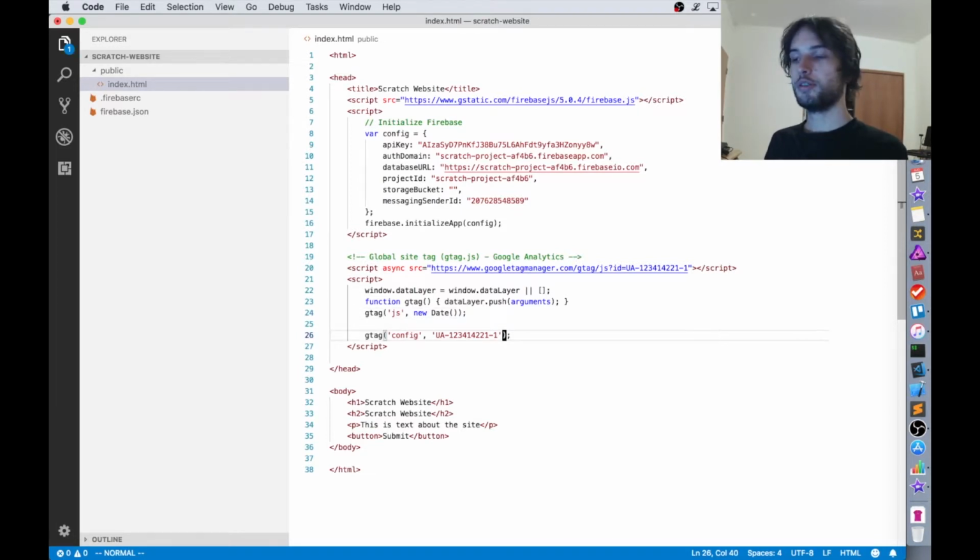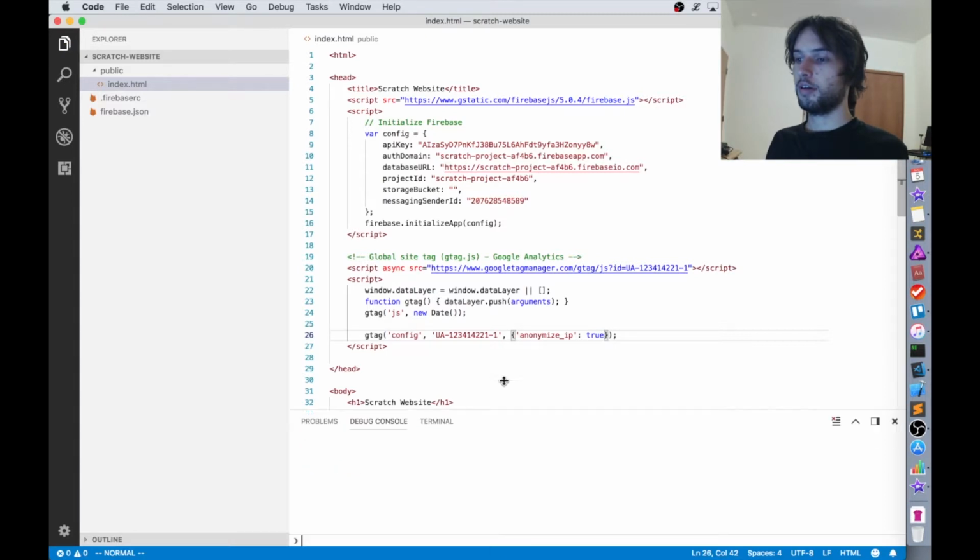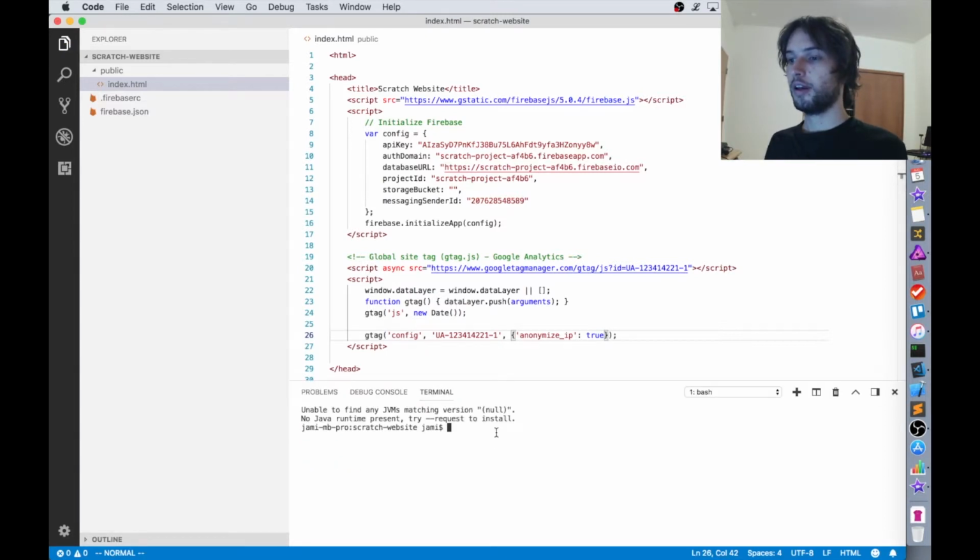Oh, and if you want to be a little bit more polite about how you're tracking, you can anonymize the IPs like this. So you provide an additional parameter as an object with anonymize IP set to true. So I'm going to save that, pull up the terminal, and now I'm going to deploy it.